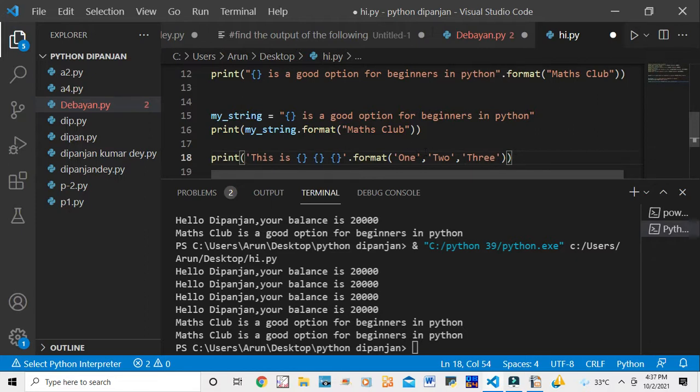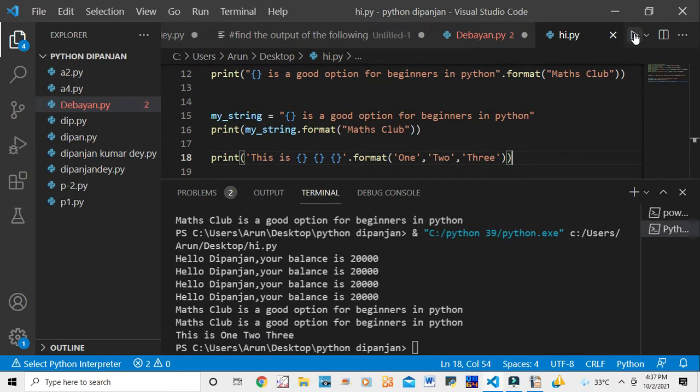So the output will show this is 1 2 3. Go to the run button, then press the run button, then it will show this is 1 2 3, this is 1 2 3. Okay, now I want to see the next program.